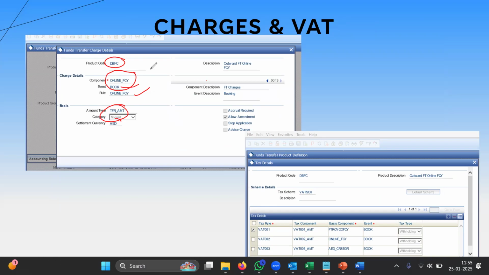And what is the charge currency? Because in the charge rule, the amount is mentioned, and what is the amount that is mentioned over here? This is always the local, mainly local currency will be there. And this is the component. Under this component only, this is linked. And these are the options to say whether at the time of booking the contract, whether the charges can be amended or not. Once this is attached, we cannot remove, but you can say stop application.